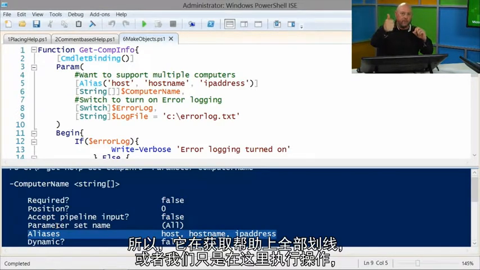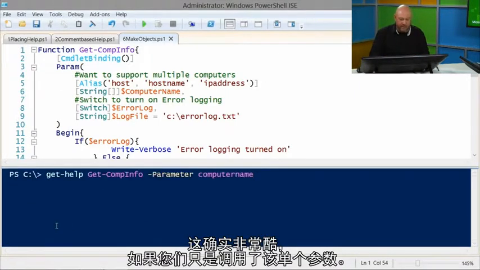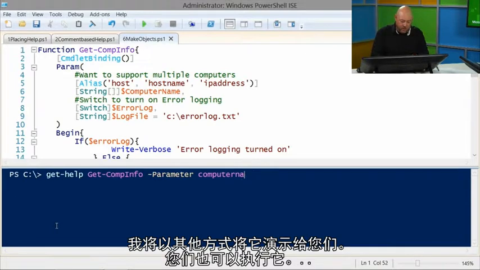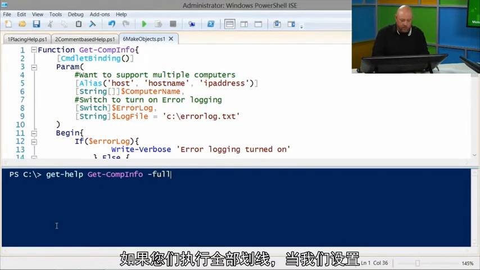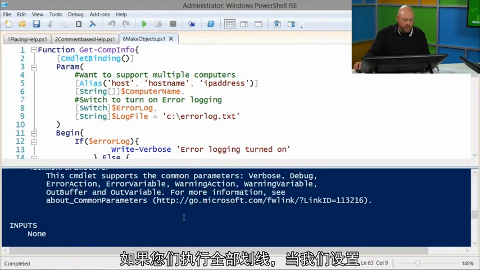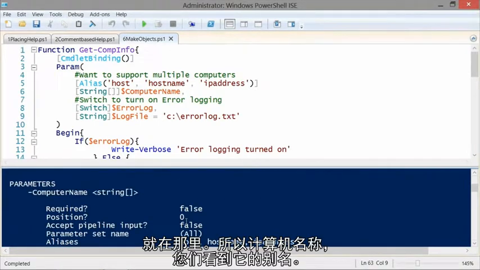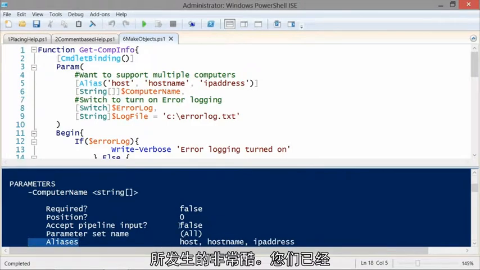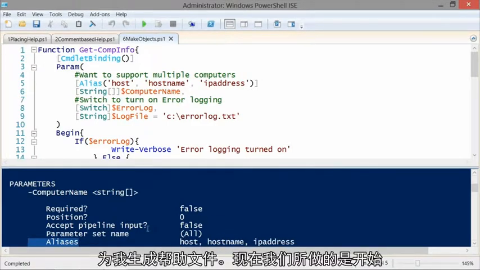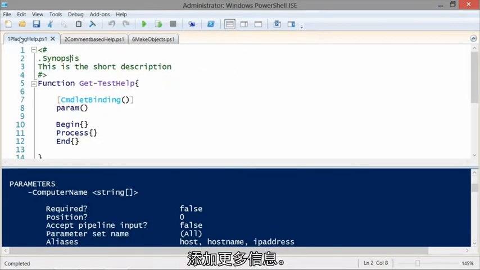So it's -Full on Get-Help, or as we just did here, which is really cool, if you just call up that individual parameter. So I'll show it to you the other way. If you're doing -Full, you'll also see it as we go up to the parameter, right there. So ComputerName, and you see the aliases for it. So what's happening already is awesomely cool. You're already building a help file for me. Now all we need to do is start adding in a little bit more.